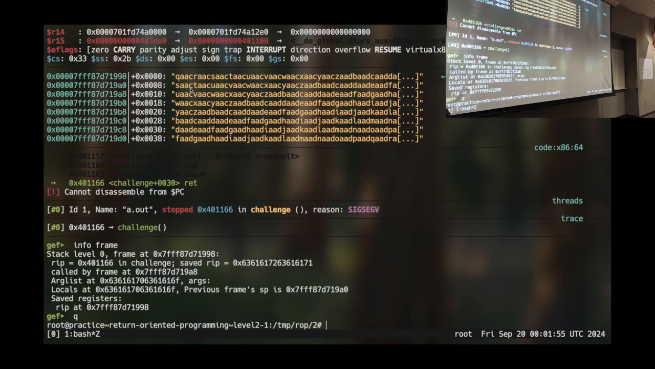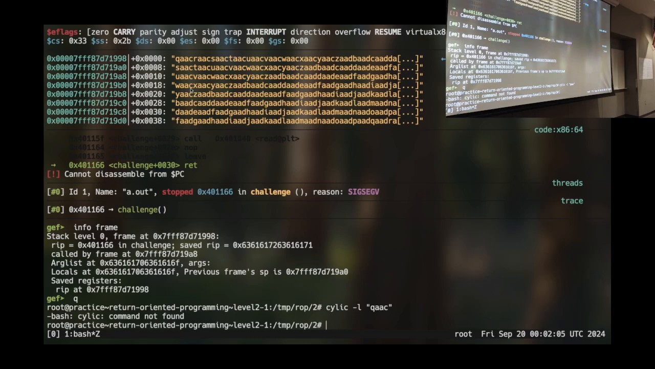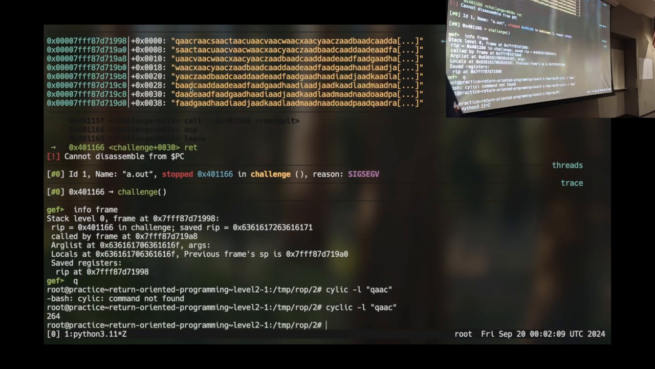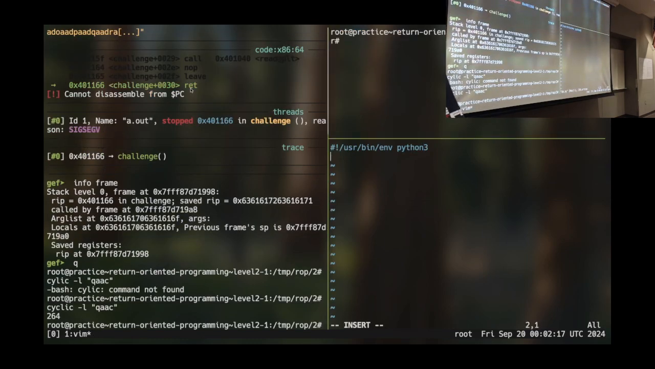Cyclic. Okay, in Python, it's cyclic_find. In the terminal, it's cyclic -l. If you can spell. cyclic -l, 264. All right, real quick and easy, we know our padding bytes are 264 bytes to get to the saved rip. So now let's start stubbing this thing out.